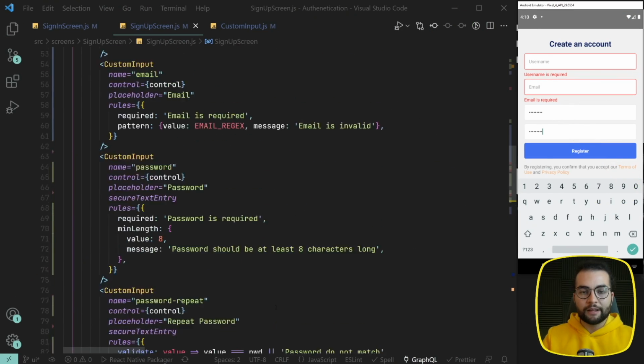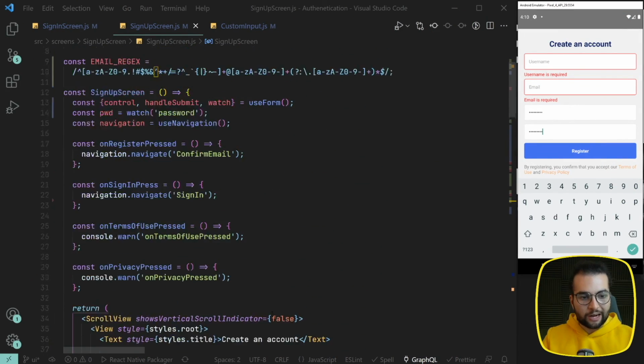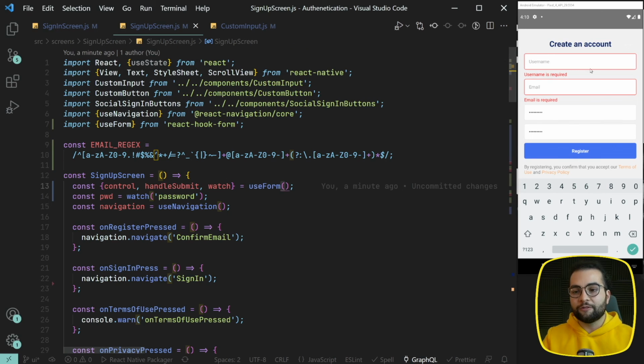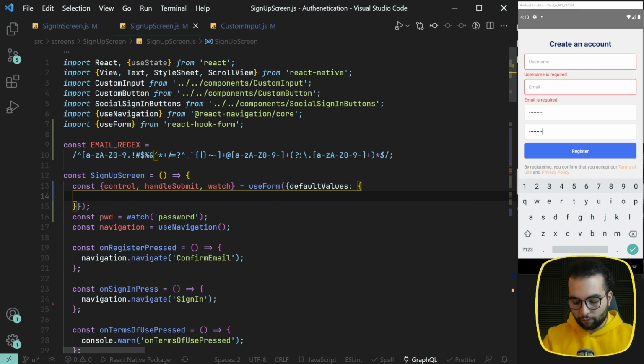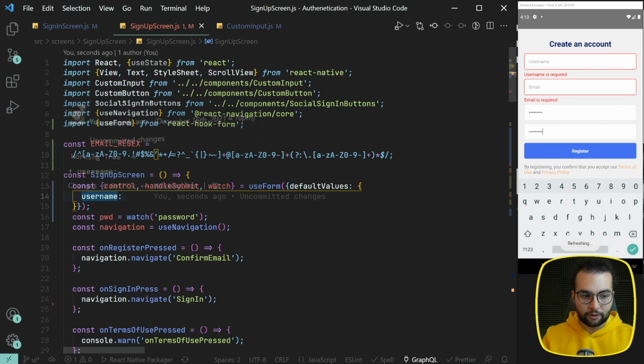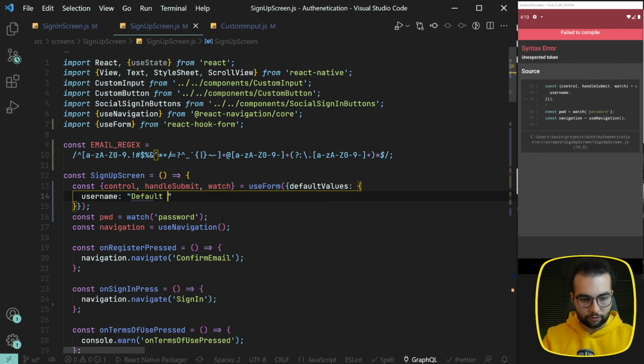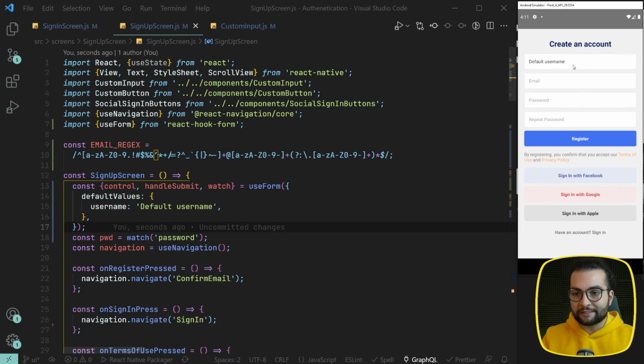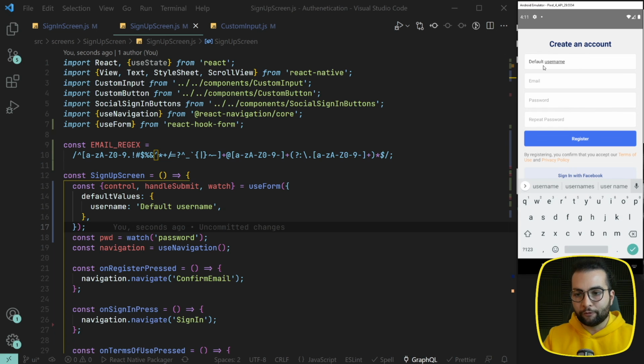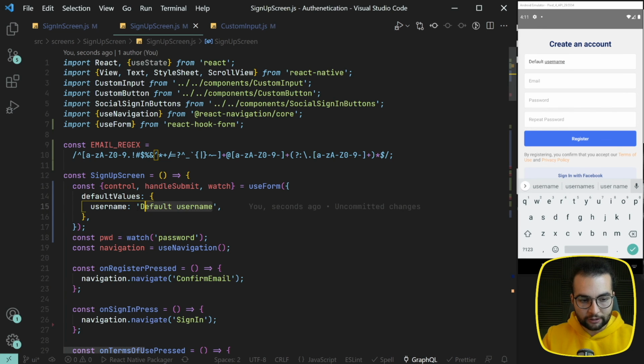The last thing here that I want to show is how you can provide default values for these fields. If we pass to the useForm an object here, we can specify the default values. We can do it for the username. Make sure to provide the same key name as the name of the field. And here it is defaultUsername. And now the username by default, when you open the form, will have this value, defaultUsername.